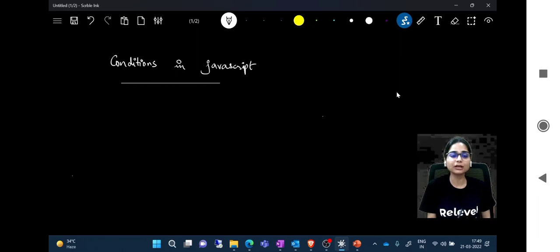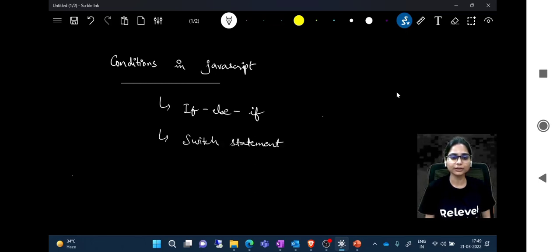Similarly, here when we are talking about conditions, we provide that if this condition is true, then you make this decision. Otherwise, you make another decision. That is how it is going to be. And here we have three types of conditions. First one is going to be if, else, if. Second one is going to be switch statement. And third one is going to be ternary operator.